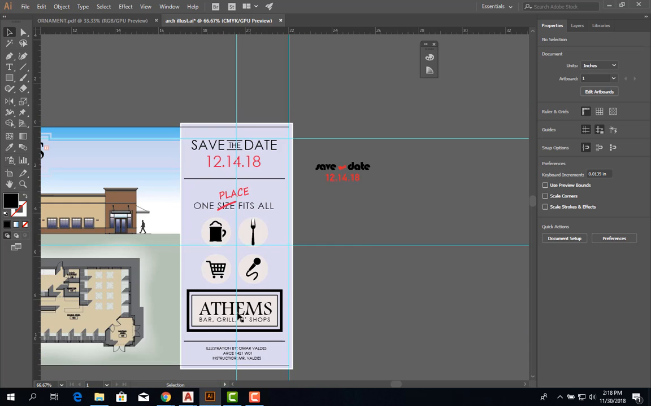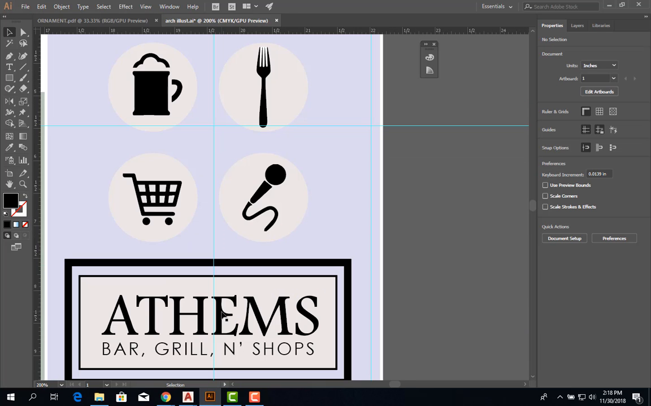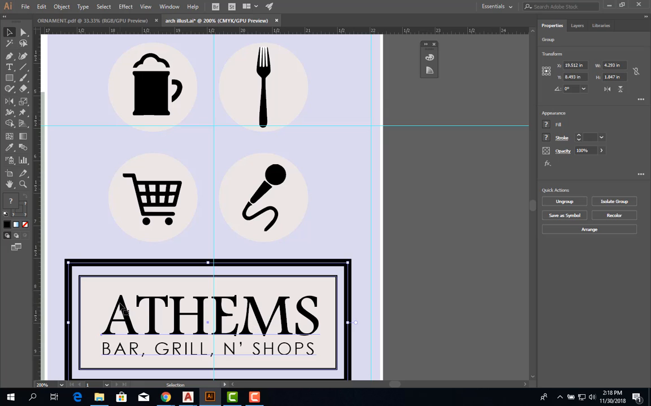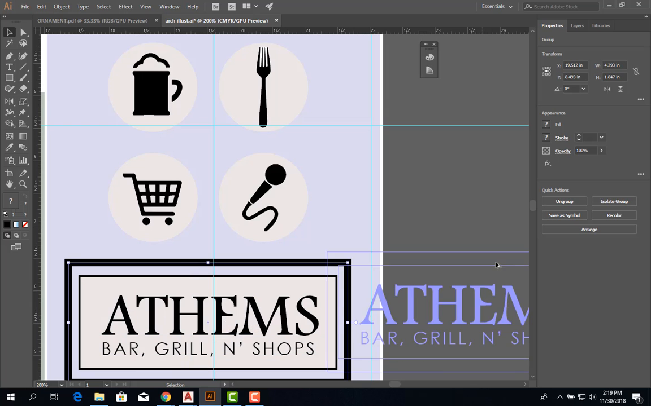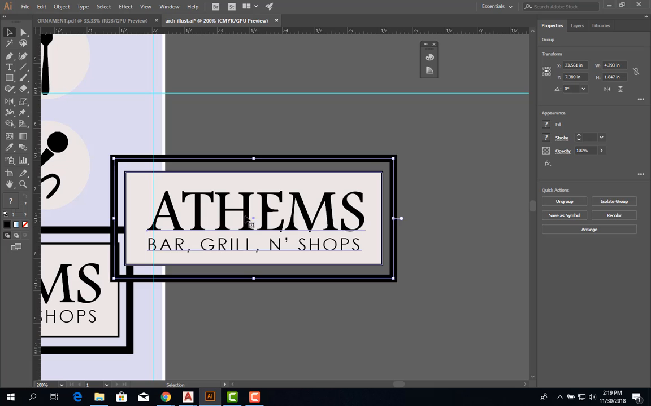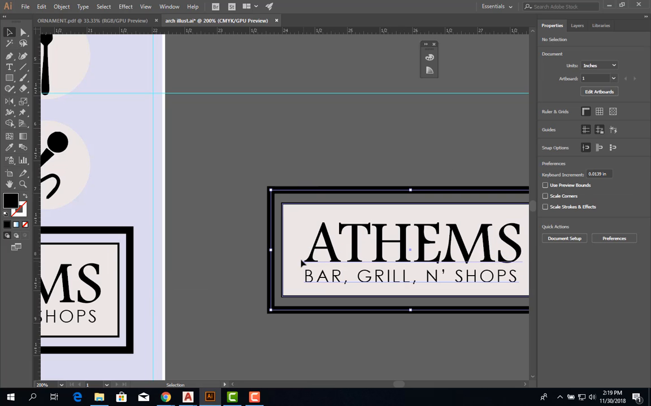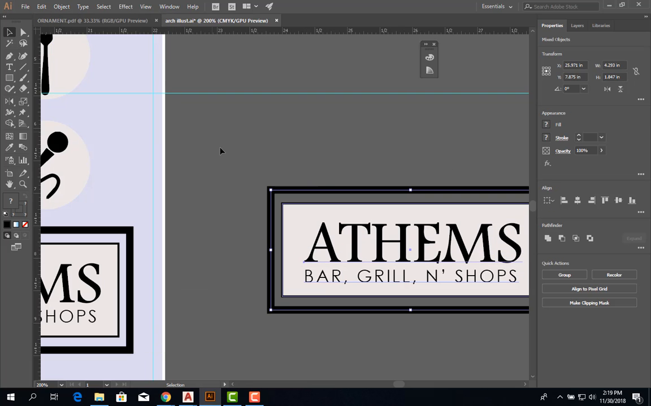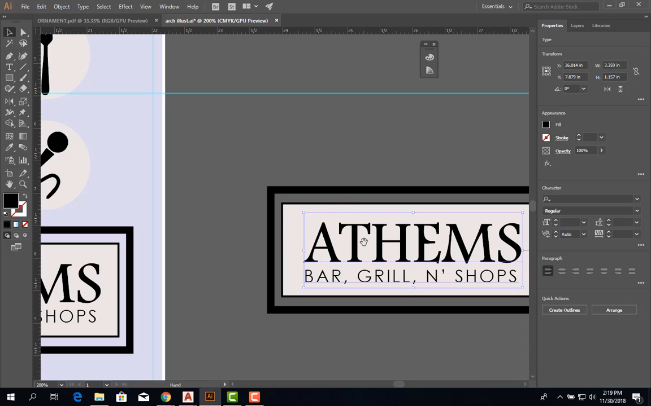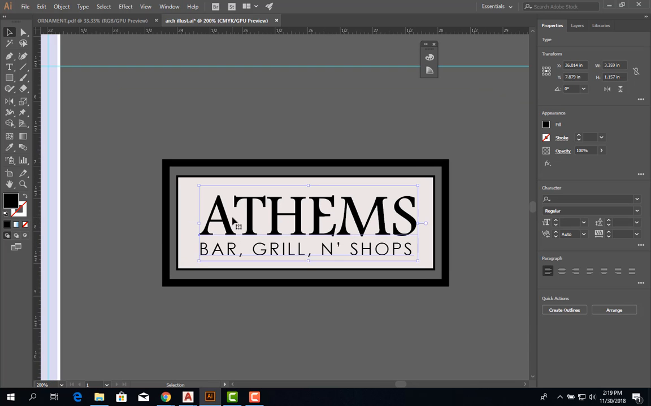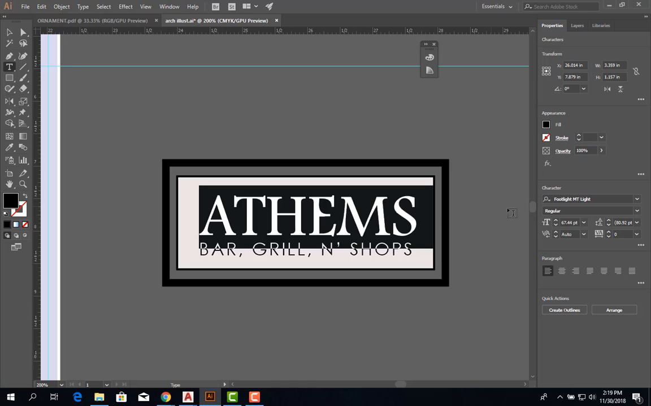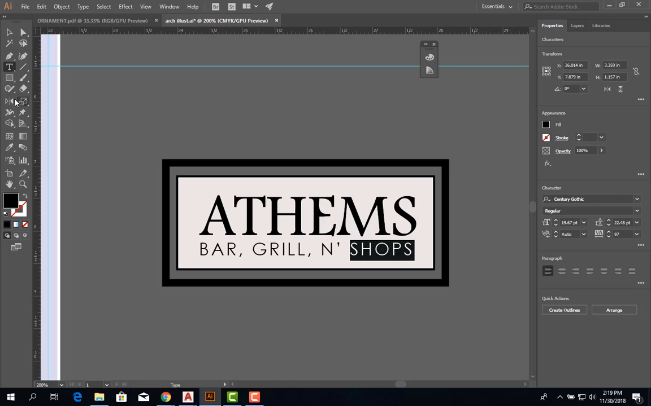Very simple again. Now what I did here, for example for the logo, let me make a copy so you can bring it over here. I think I have it grouped. Let me ungroup it. I used two different fonts. I used Footlight for the name, and for the bottom I used Century Gothic.